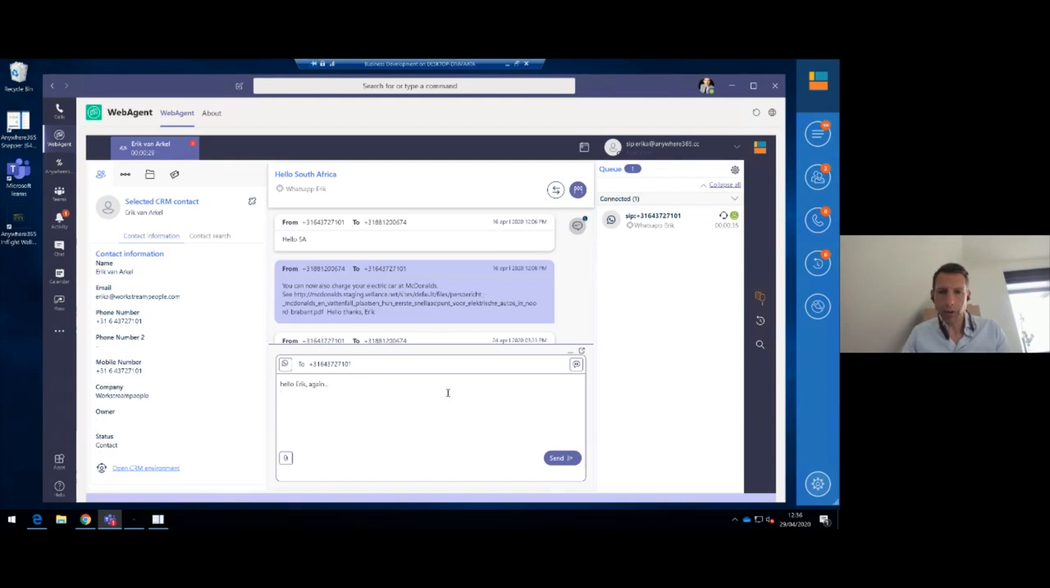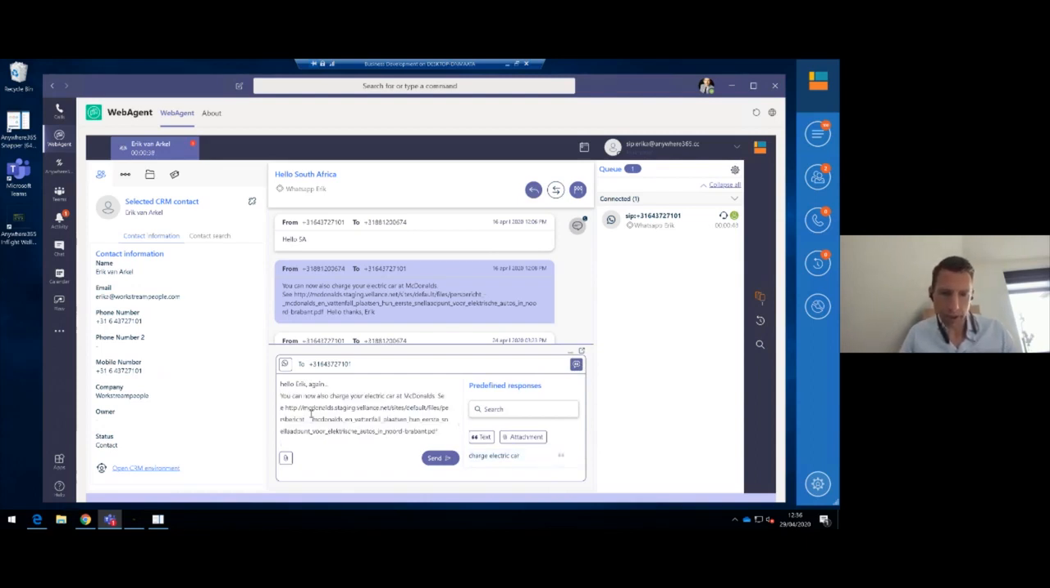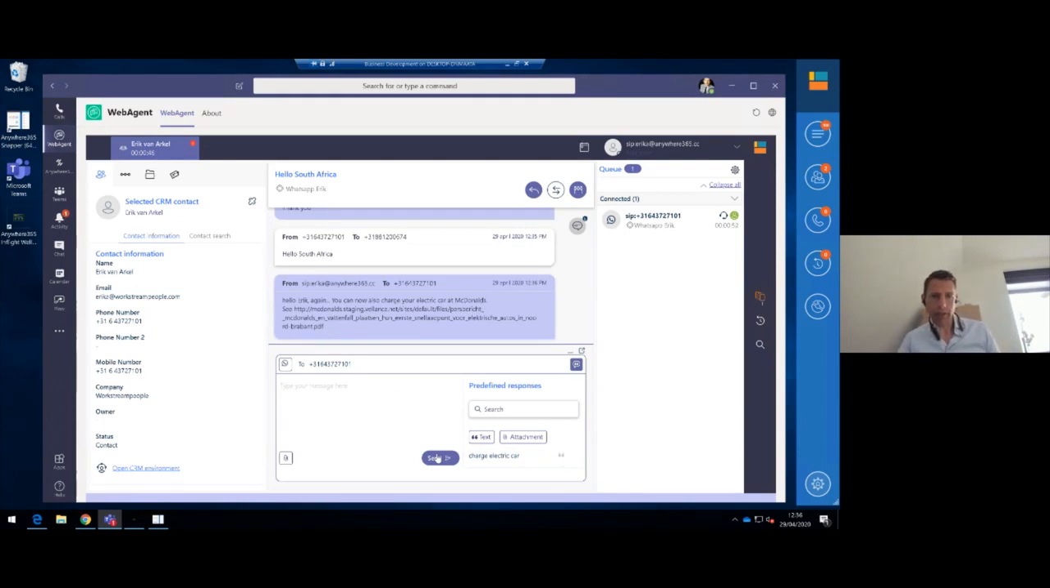And I can also use predefined responses. So I could say he probably wants to charge his electric car, and then I can just add this to the message. Also add some attachment to this chat, and I can just press send, and then my phone will receive that message. So now I will keep doing that thread. You know, with WhatsApp, you're just chatting back and forth, and here's the chat.